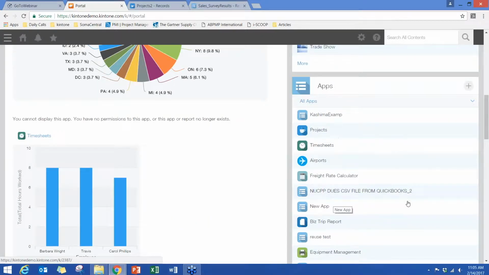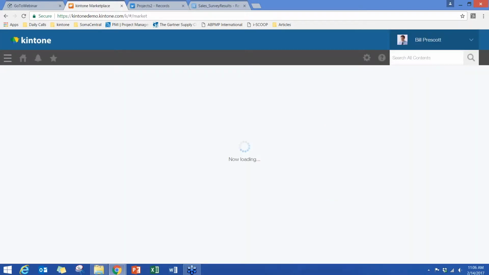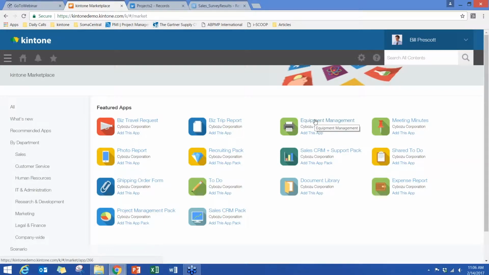Here are the applications. Now, if I click the plus sign, you'll see there are 5 ways to create an application. The first is from our marketplace, which is really a free library of about 20 or 30 different applications that we've pre-built, and you can further customize based on your specific needs. You can see what we have by department. We have application packs with related records and lookup fields, and I'll talk about those in a little bit as well.